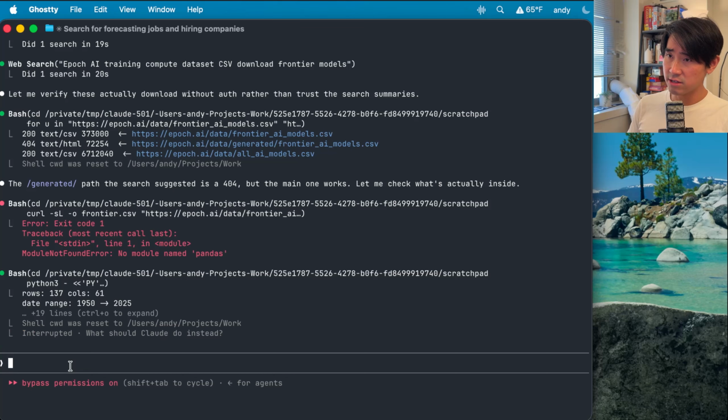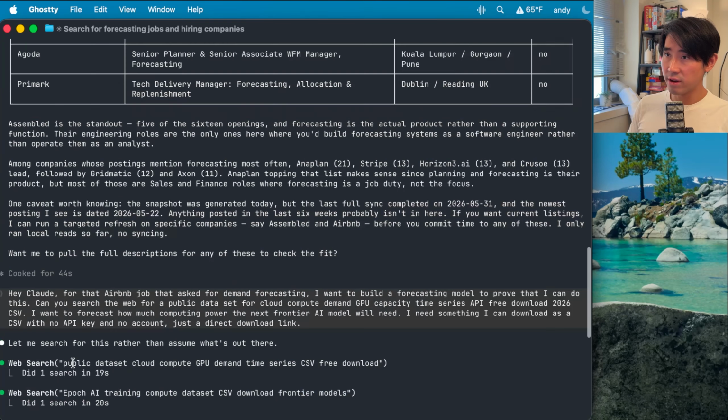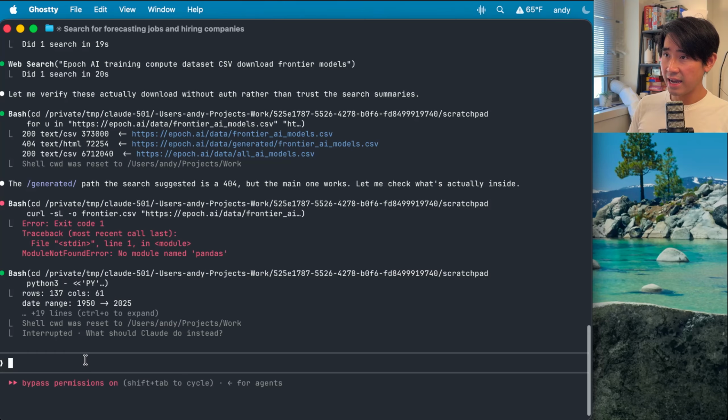So I'm going to tell Claude to stop whatever it's doing right now because it's starting to do some stuff. But in general, you can also just let Claude do that already. But now I'm going to actually tell it to use one of the data sets that it found. And let me just ask it to summarize what it found really quickly.